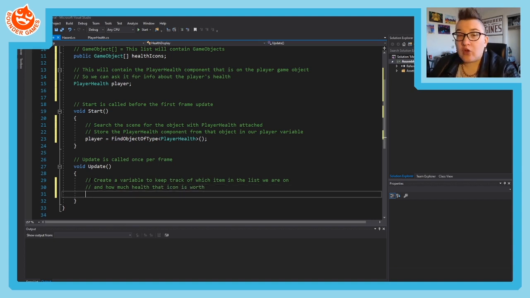Okay, since we're talking about health and our player's health is measured in int, in whole numbers, integers, we'll also use an int variable, an integer, for our current health for the icon. So let's say int icon health equals 0.